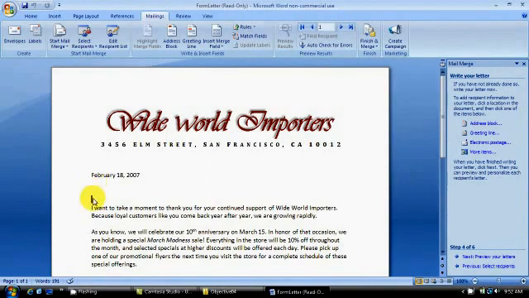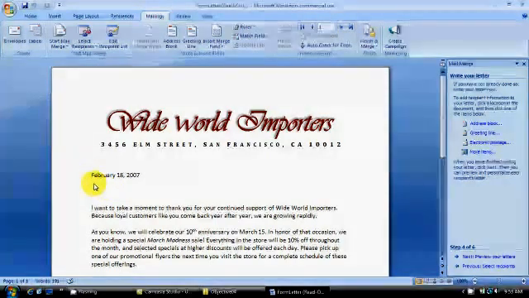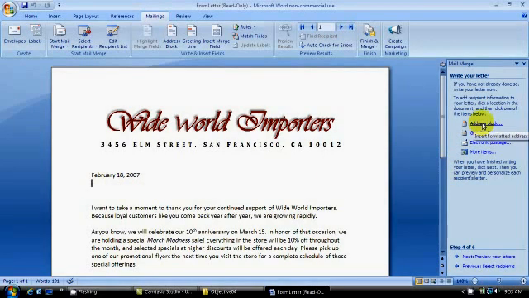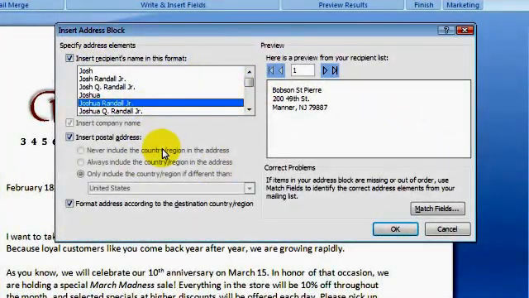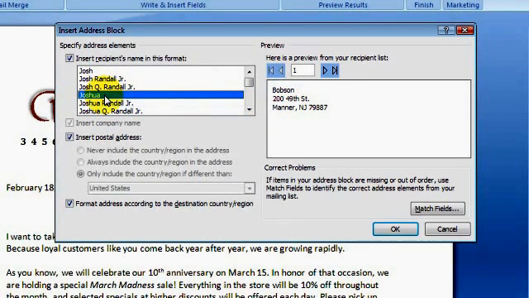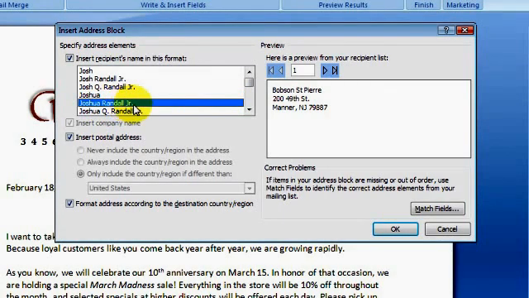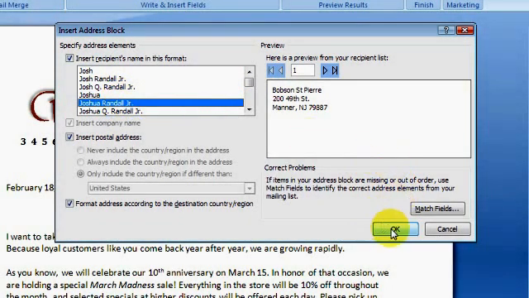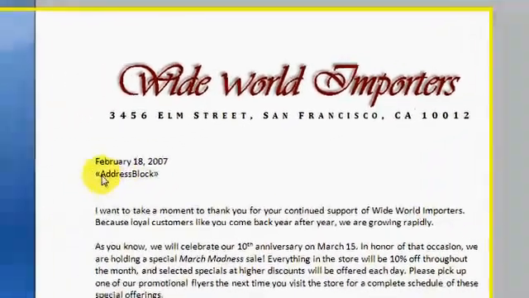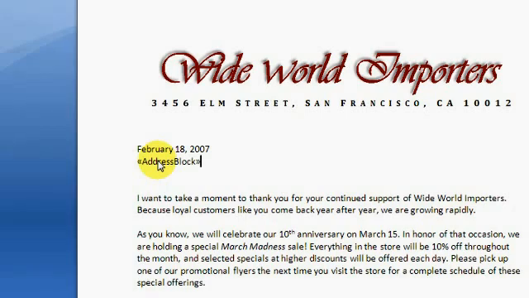And now all I have to do is place my cursor where I want the information to be displayed in my document. I want the address, the names and the zip code to be placed here. So I'm going to place my cursor here, and click on this address block. Once I do that, it presents this window, and I can choose how I want the names to be displayed. For instance, if I choose to just have the first name displayed, I would choose Joshua. If I want the first and last name displayed, I choose that and so forth. Let's choose this option right here, and click OK. Now I have an address block with the address, the name, zip code, and so forth.